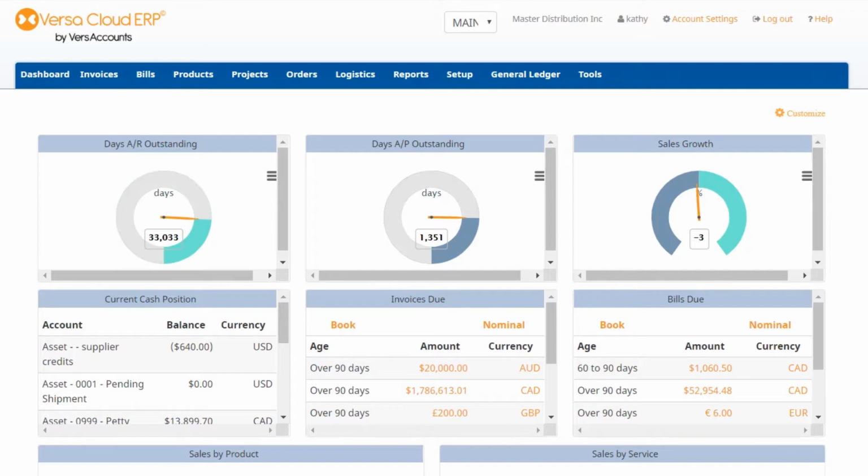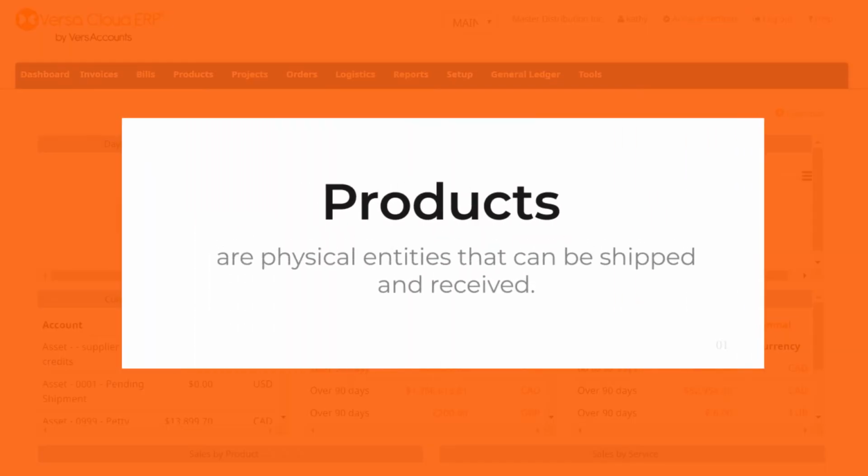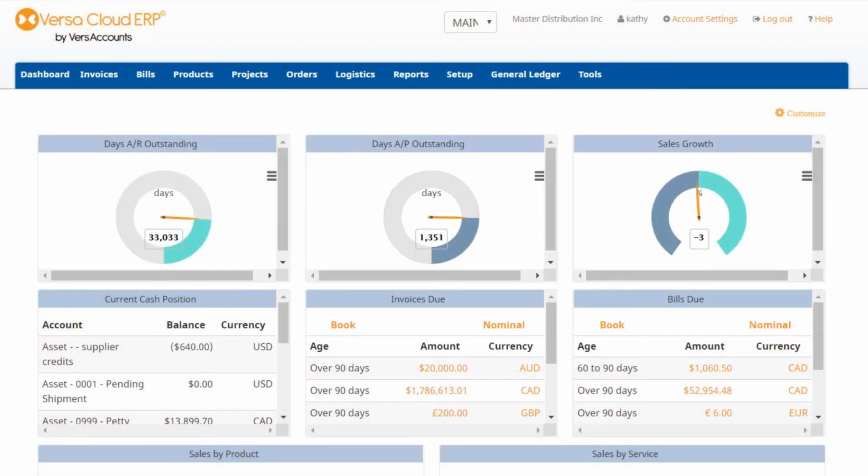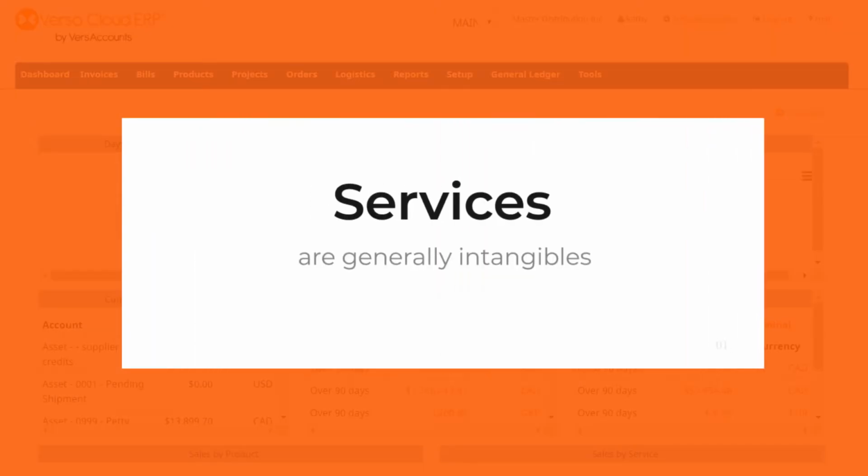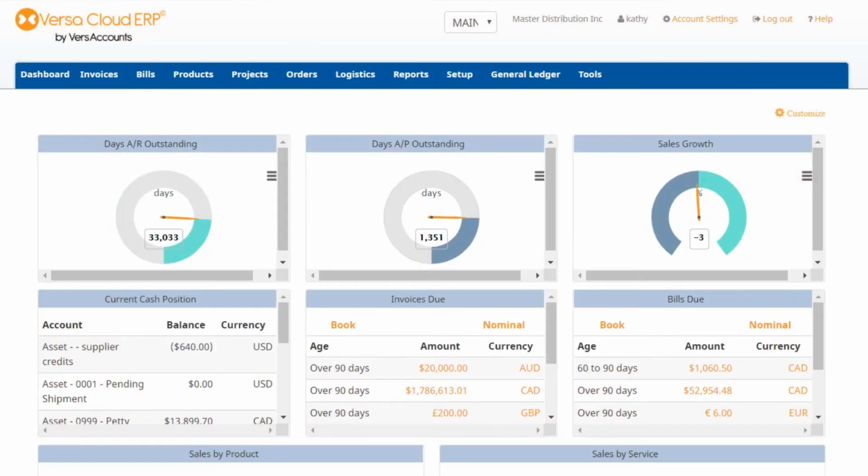All items on your sales order and your purchase orders must either be products or services. Products are physical entities that can be shipped and received. They will have packages and packing lists associated with them. Services, on the other hand, are generally intangibles. They cannot be fit into boxes and have no need for accompanying packing lists. Therefore, Versa distinguishes between products and services as they are bought and sold by your firm.